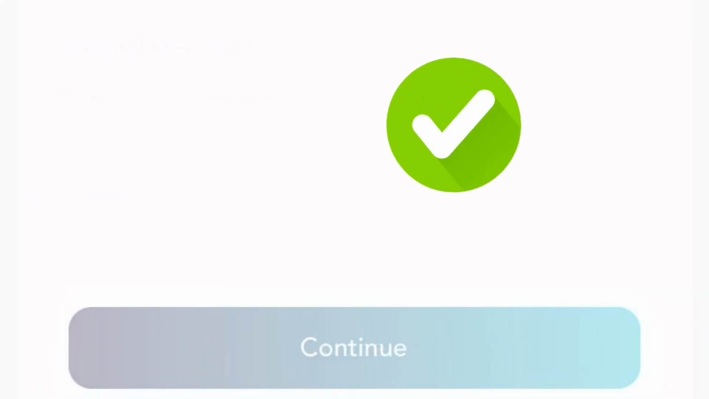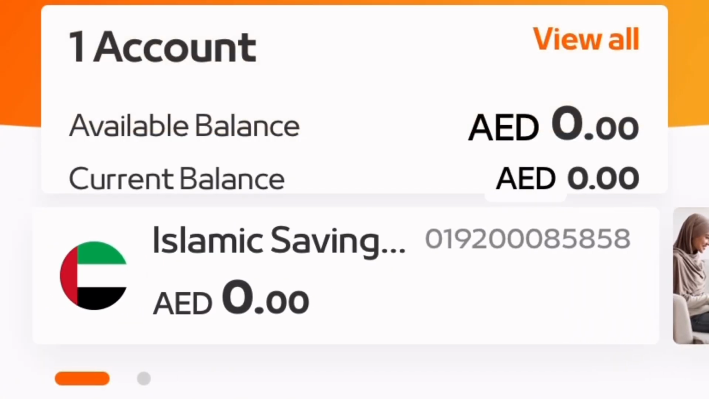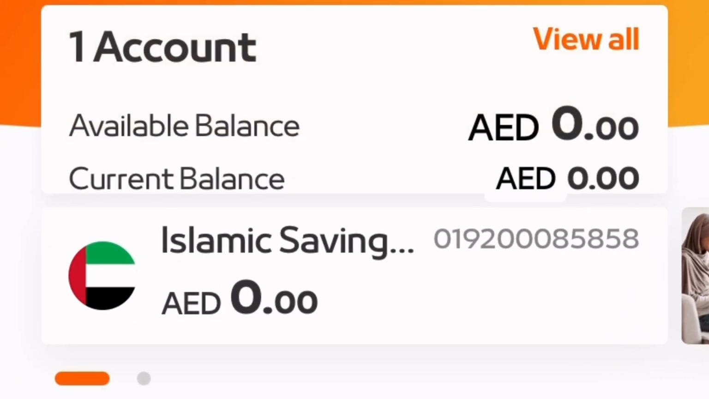First, you need to understand that zero balance accounts in UAE don't require you to maintain a minimum balance. That means no penalties, no charges even if your account drops to zero. And this is perfect for low-income expats.